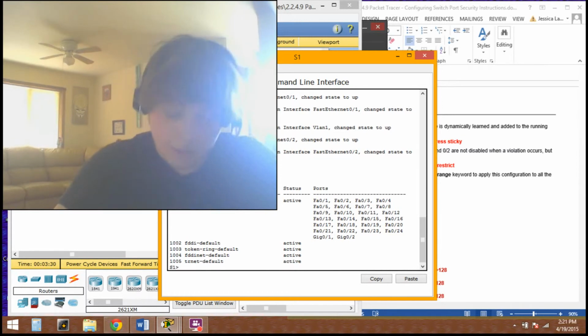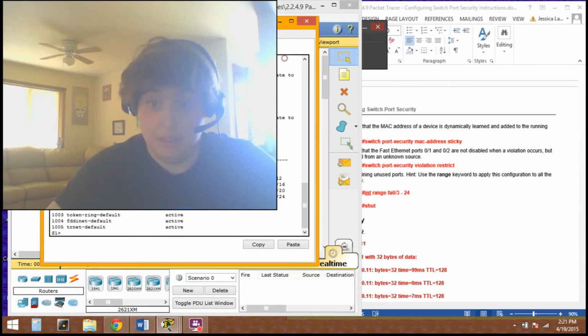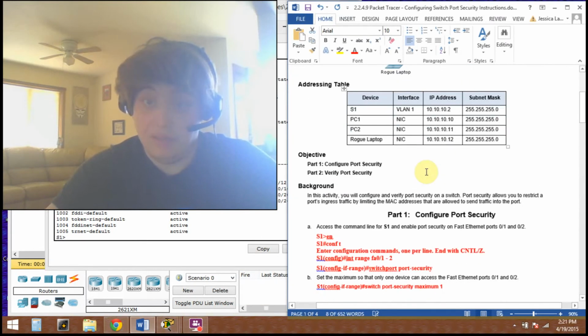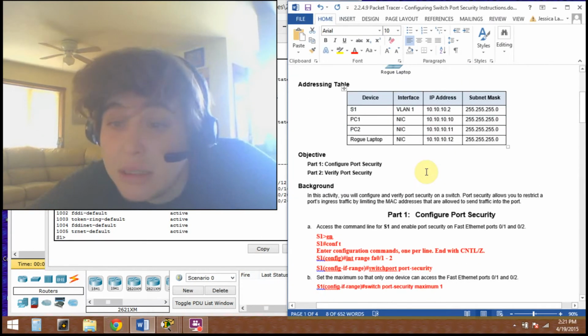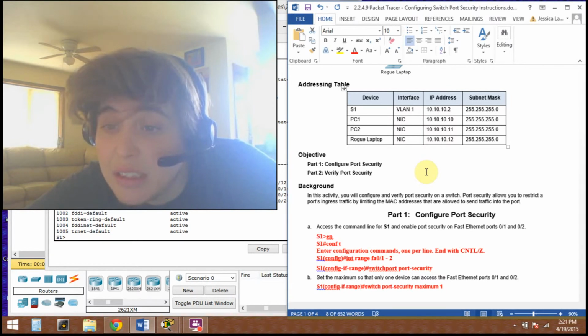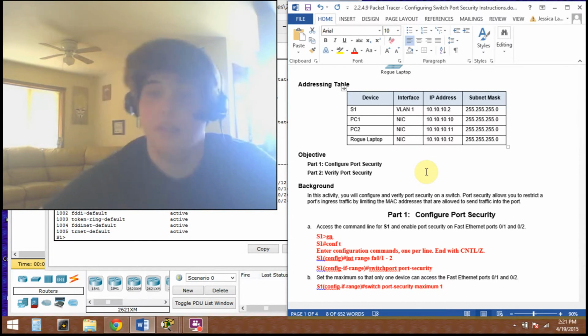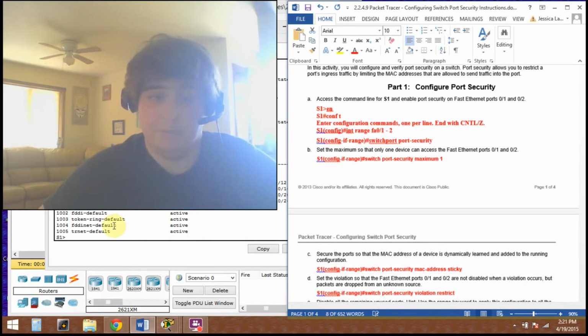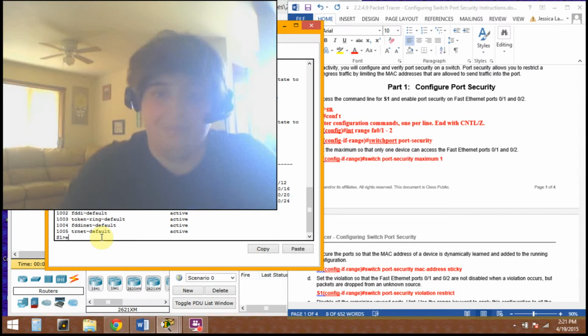Okay, so the first thing I'm going to do is look at my routing table. And I see PC1, 10.10.10.10, PC2, 10.10.10.11, rogue laptop, 10.10.10.12, S1, 10.10.10.2. Okay, so server 1. We're going to enable it.